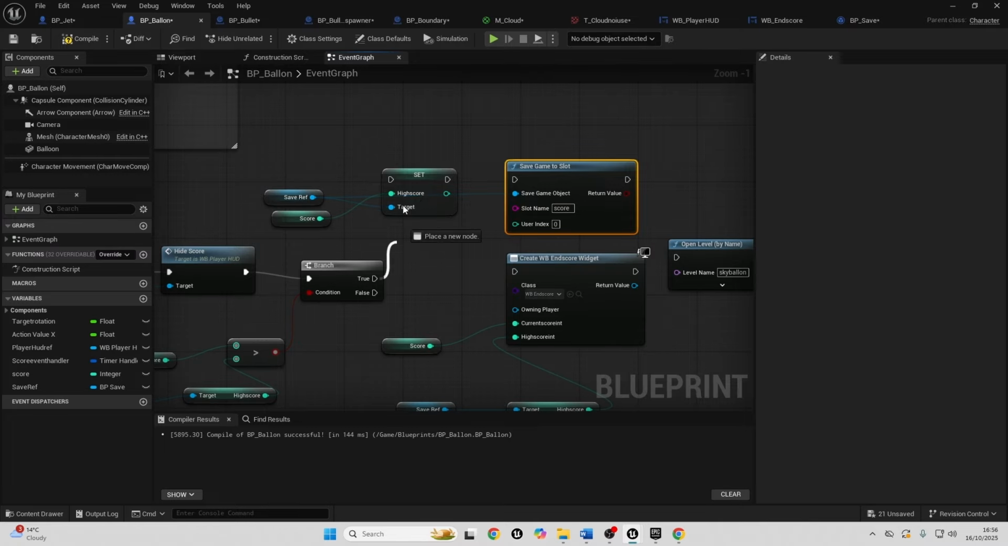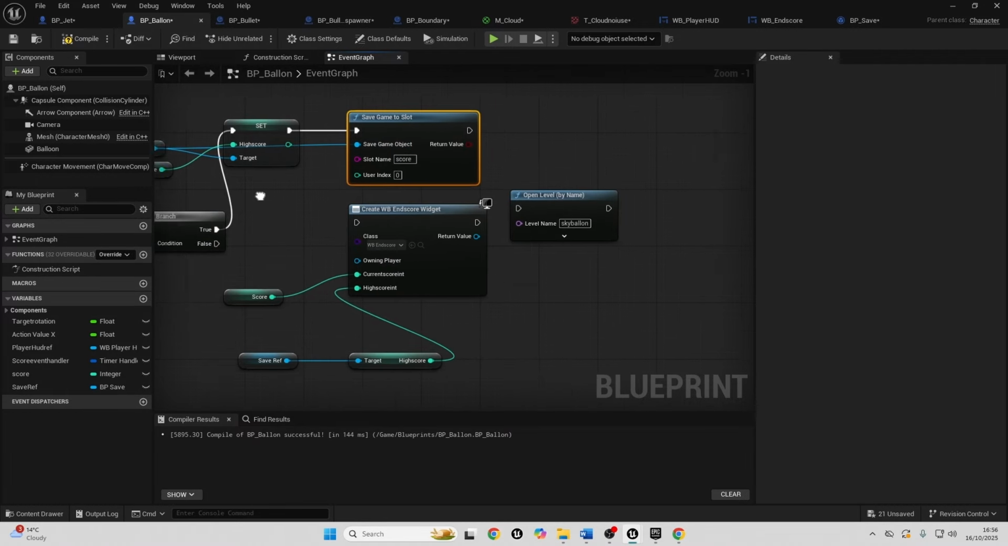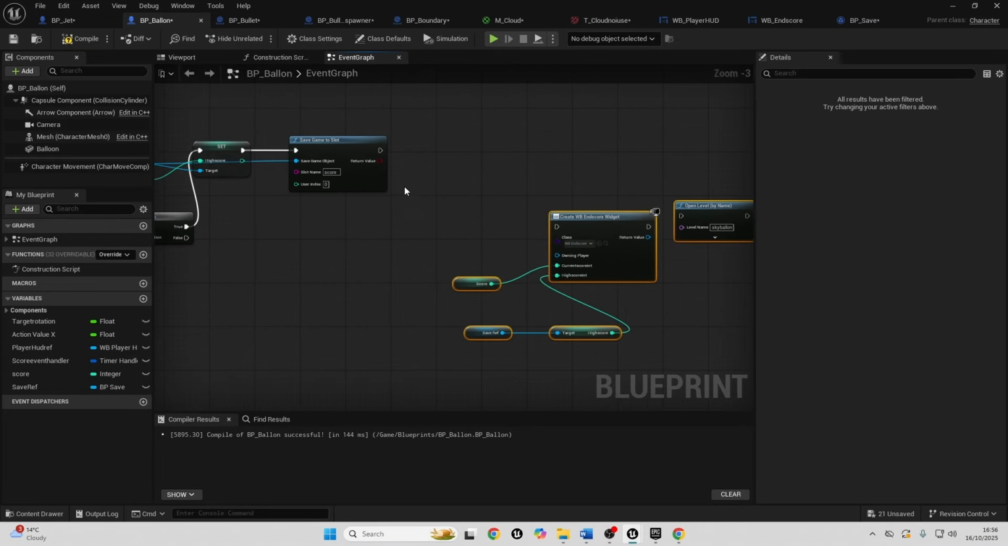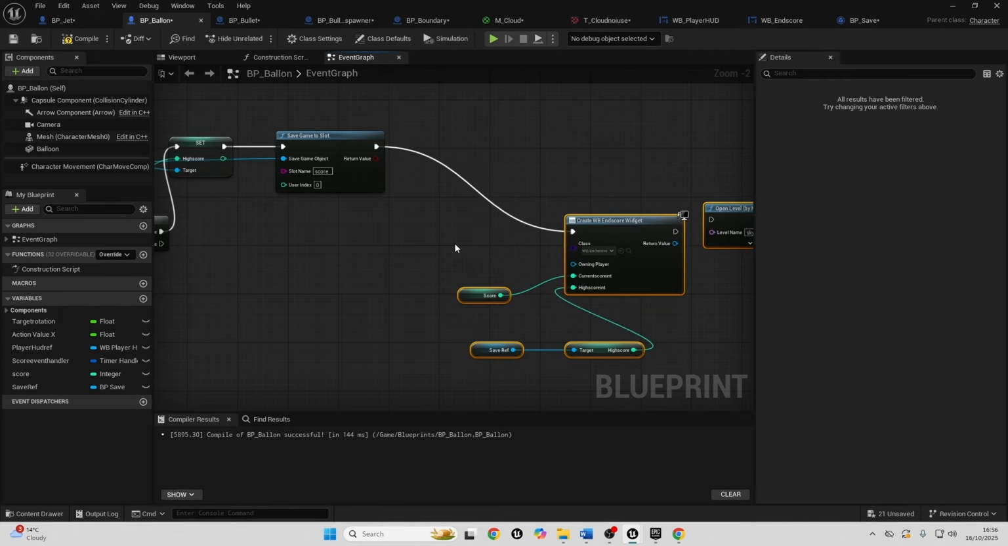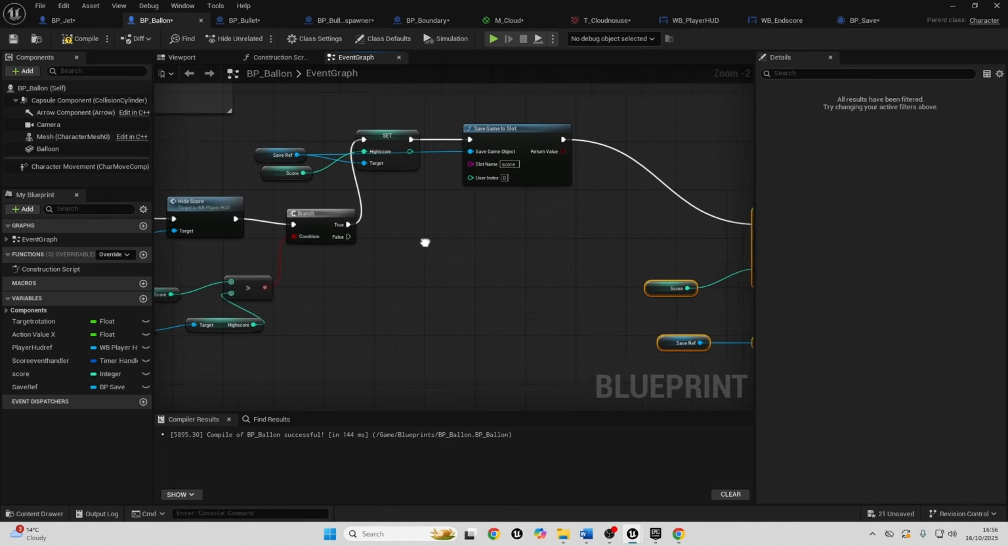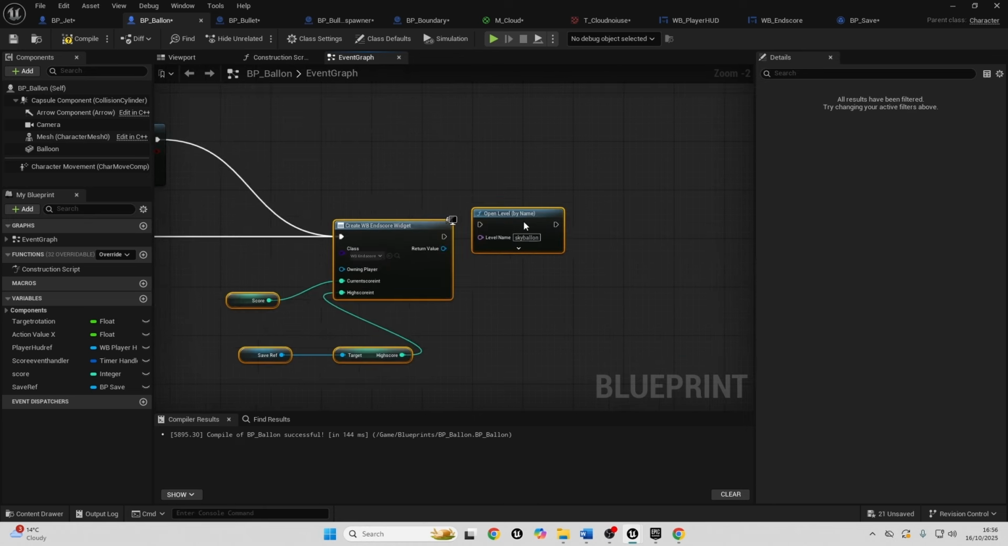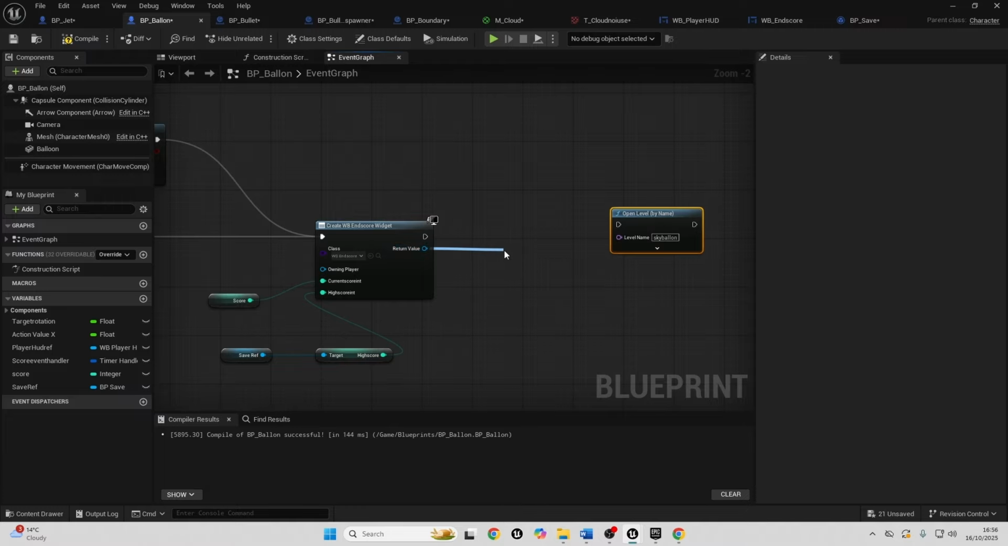We can then just connect from true into here and this into here. And this will save this for us. Let me just select these, move them backwards a bit. And then we will create the widget. If this isn't true, we will still create our widget. And then we just want to add this to our viewport.